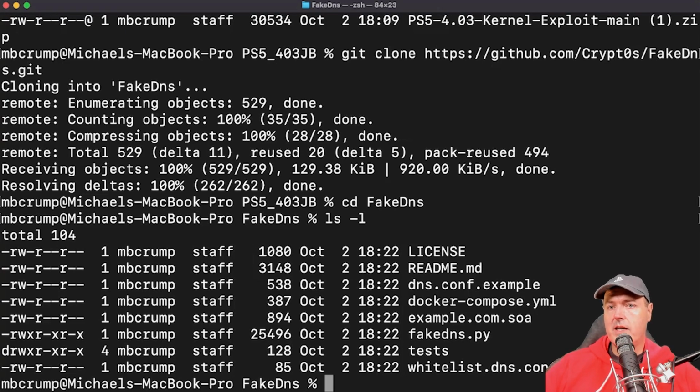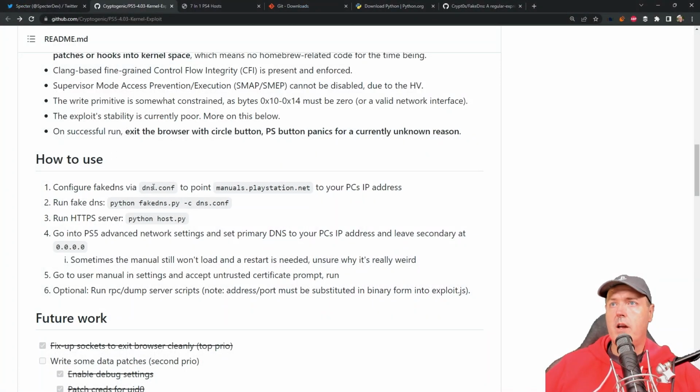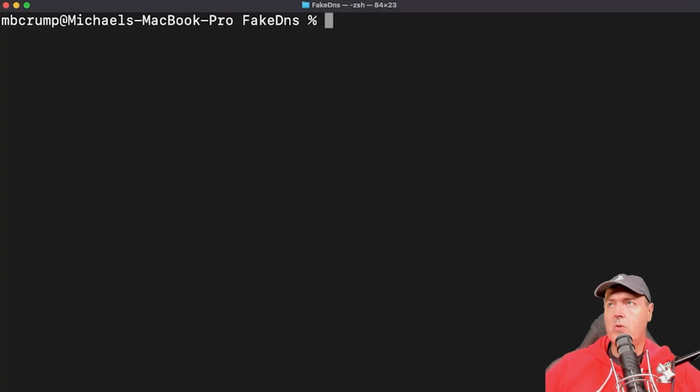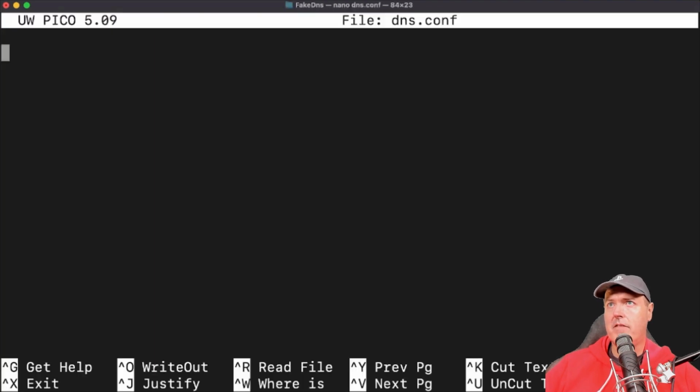The very first thing we need to do is create a dns.conf file to point manuals.playstation.net to your PC or Mac's IP address. So let's go ahead and do that. I am just going to use Nano, which is built into the terminal here on Mac. Obviously, you can use Visual Studio Code or whatever editor you would like to create a file. So I'm going to type nano dns.conf and then press return. Now, the very first record that we will need is simply a capital A. That is just address.